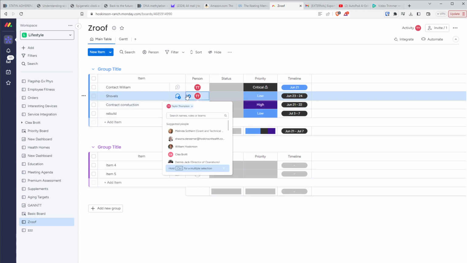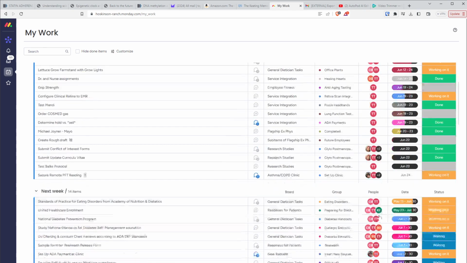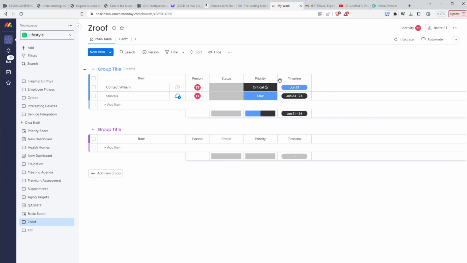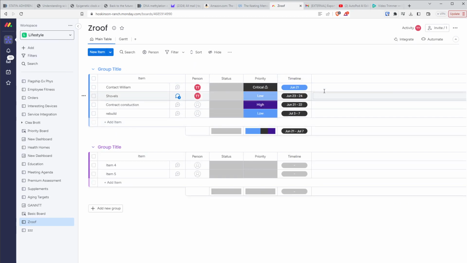The nice part is you can add multiple people to a project, as you can see in this My Work section, everybody who is in on all of the projects. So that is a very handy tool. And then they can help you out with stuff when they have time.